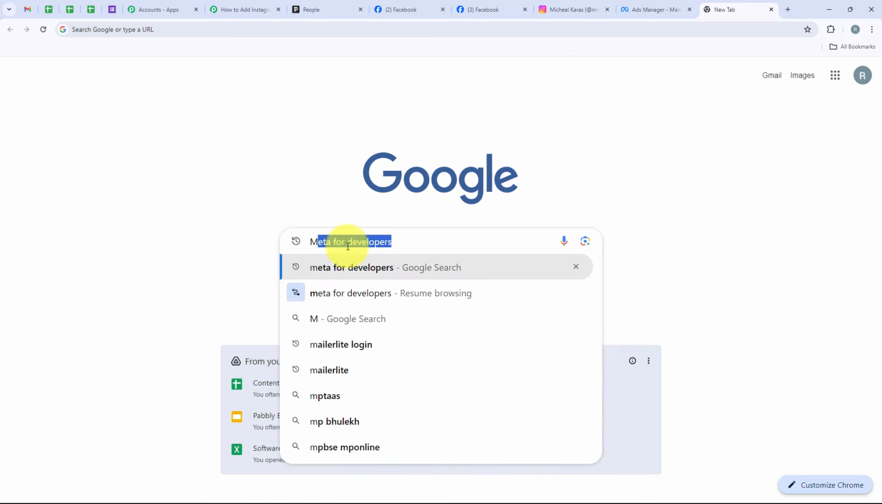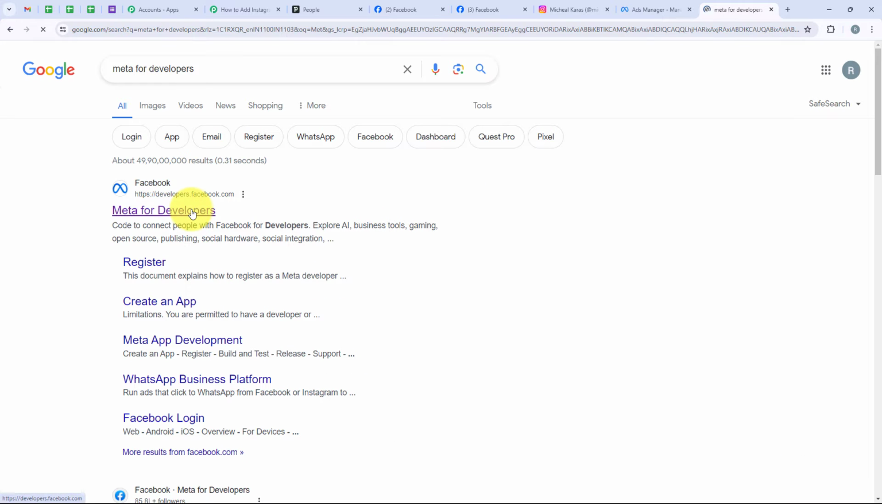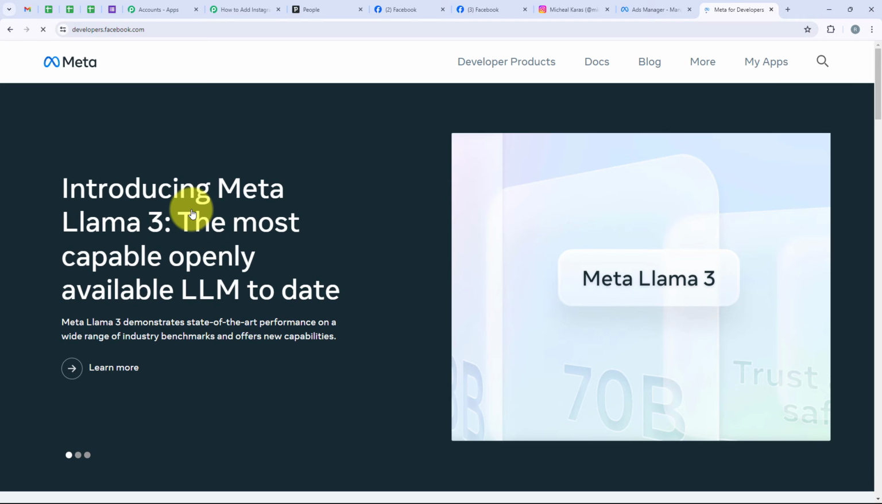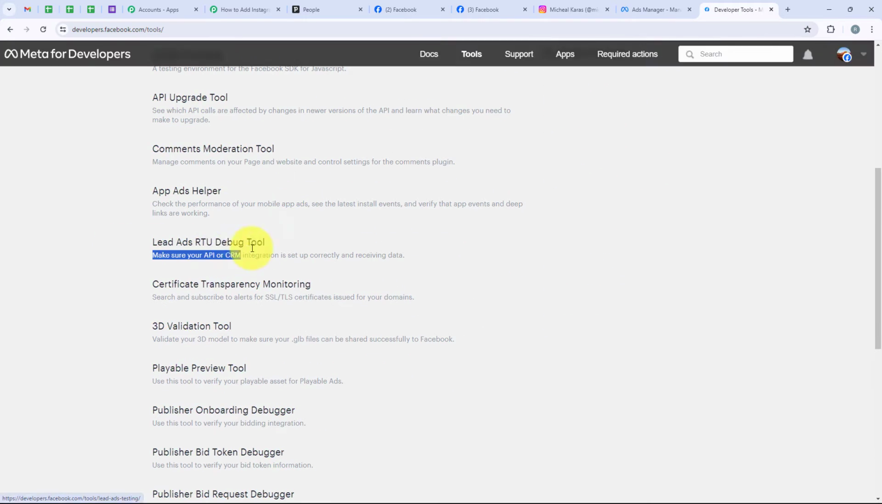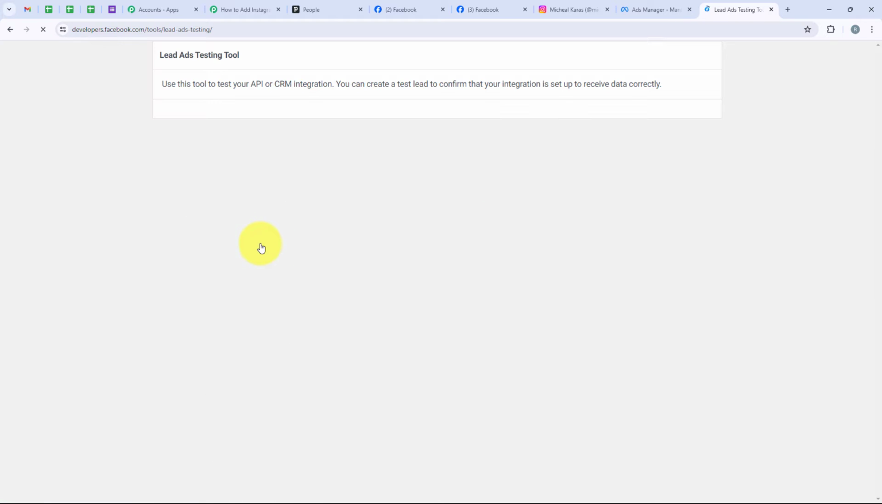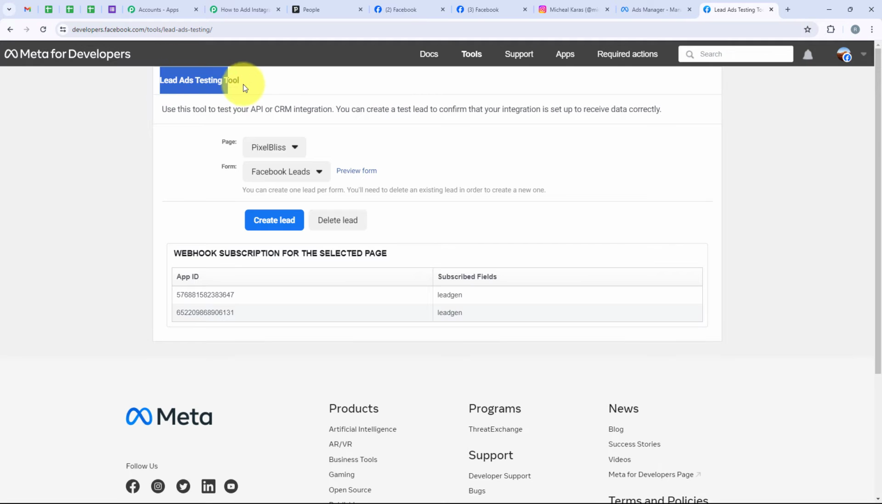To generate that, we are going to open a new tab and search for Meta for Developers. And then we are going to open Meta for Developers. As soon as we open the landing page of Meta for Developers, we are going to go on More and then Tools. Then we are going to scroll and select Lead Ads RTO Debug Tool. And as you can see, now it is opening my lead ads testing tool.